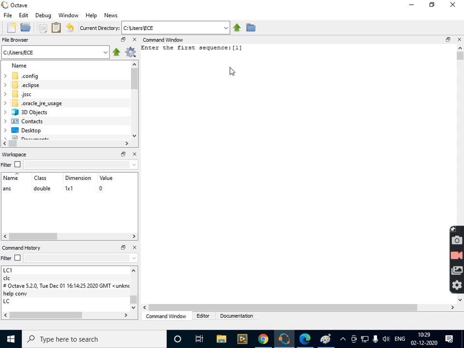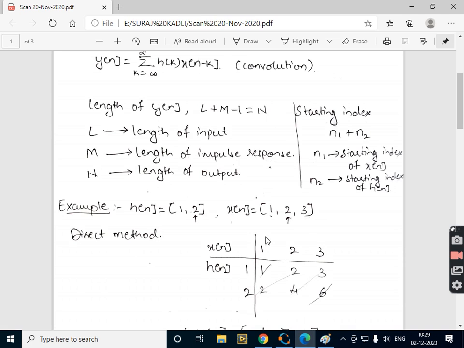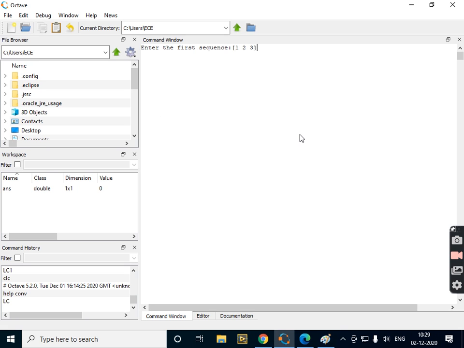So let us input the input sequence with samples 1, 2, and 3 that we considered as an example here. After inputting the sequence, press enter. It will execute the second line. Here enter the sample values of the second sequence, which are 1 and 2. Now enter the starting index of the x.